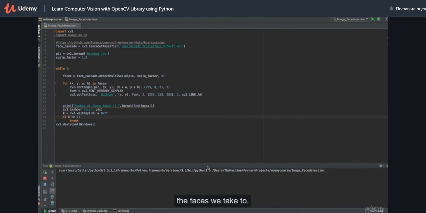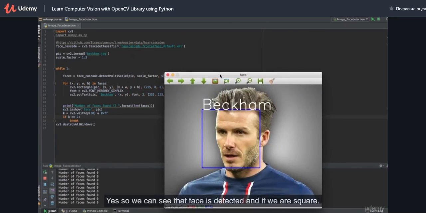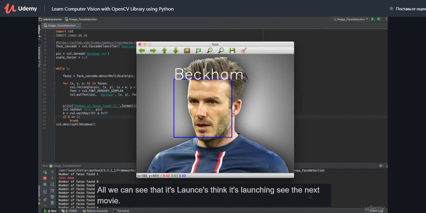and see how the face is detected in an image. Yes, so we can see that the face is detected, and if we scroll up, we can see that it found one face.